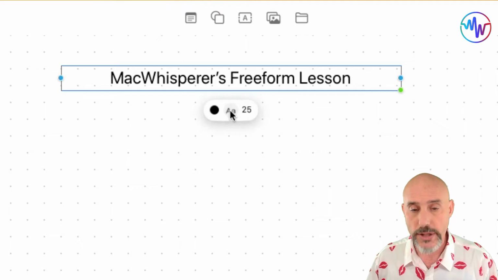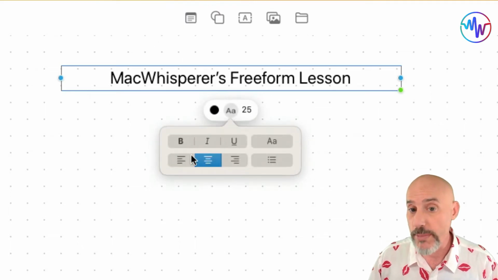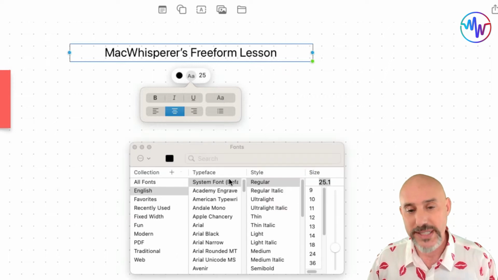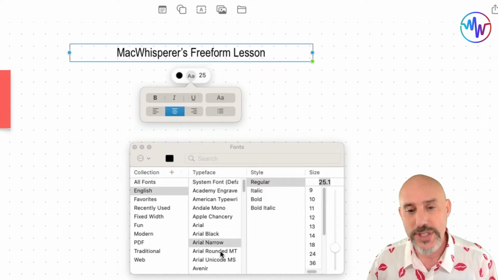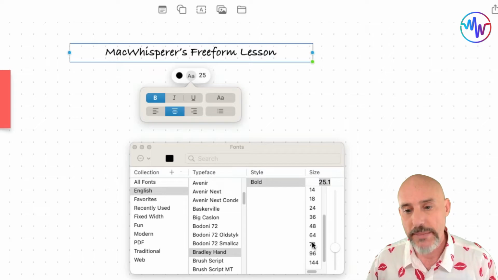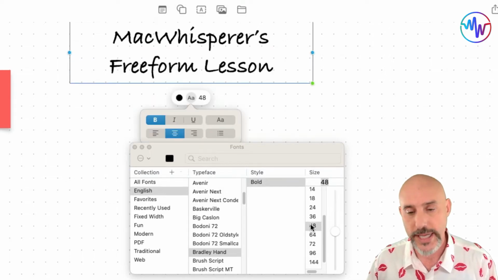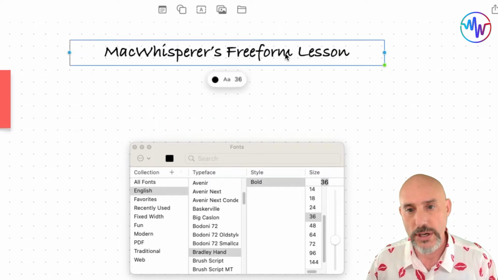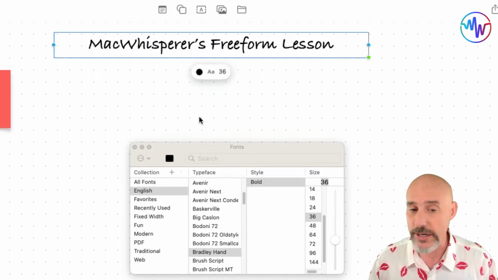You can also click on the font button here to change the formatting of your text, or click these little A's here to open up the entire font menu so you can choose any kind of font you like and make it whatever size you want. That's a little too big. Let's leave it right about there. We'll make it a little bit longer. And there, we've got a title.